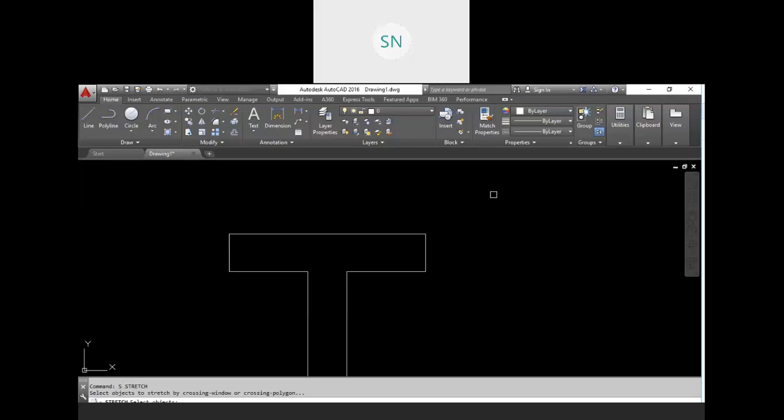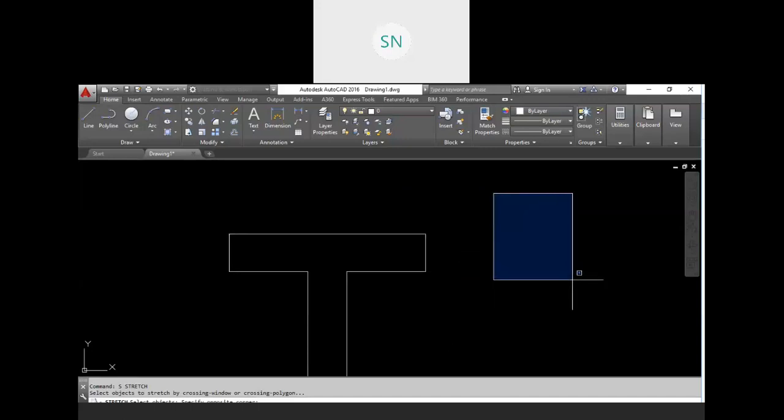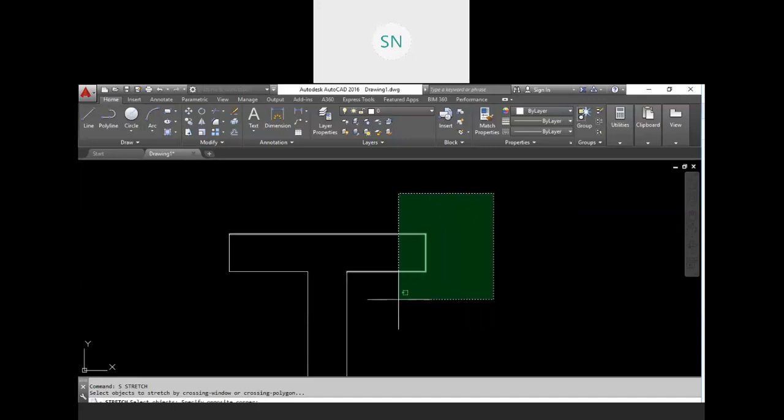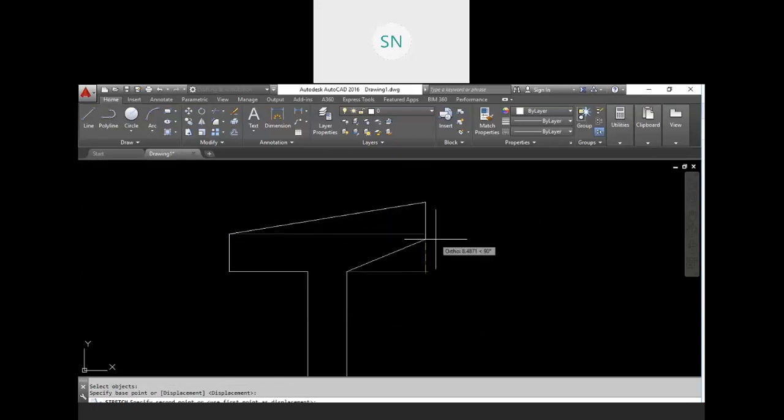Then with the crossing selection, see, with this green selection, select that portion that you want to stretch, right? So this selection is known as crossing and this one is window, right? So with the crossing selection, select that area that you want to stretch, that you want to pull. So I'm selecting this much, enter, and base point, and see, it is going to stretch like this. Only the selected portion is going to change the values, right?